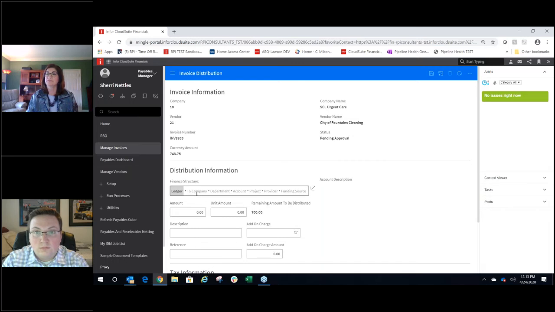And I'm just going to come down to my code block and I just click into each field. My company is 10, my department is 4020. Now my account, I don't know, maybe I don't know what account I need as a coder and I'm probably not going to have them all memorized.